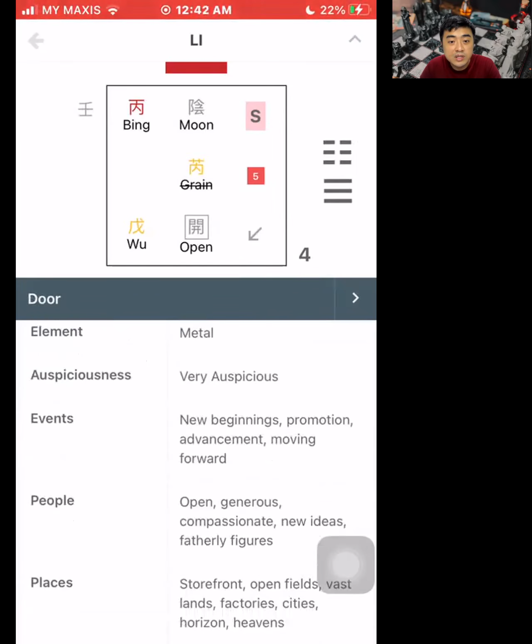So this door normally is a very auspicious focus point. In terms of events, something happening, it will mean new beginnings, new promotions, advancements, moving forward. So this is the event that can represent the open door. When you're using focus points, or you're reading something else and you see the open door there, then you relate it back to these attributes or representations.